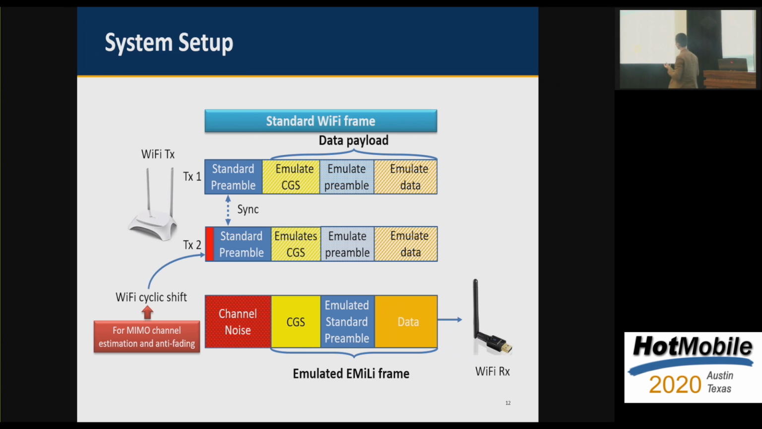Then you'll be asking, okay, because there's a shift, how do you guarantee that the later part, the payload we want to emulate, the only thing we can control, is perfectly synchronized? Because this cyclic shift is predefined, so we know exactly how long it is.